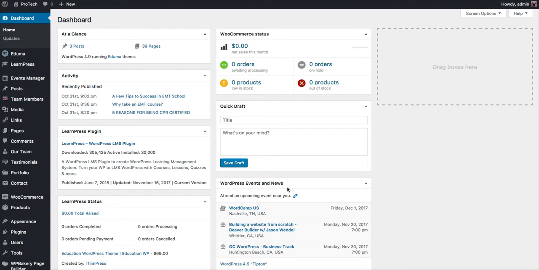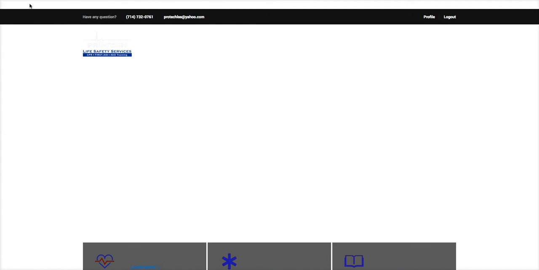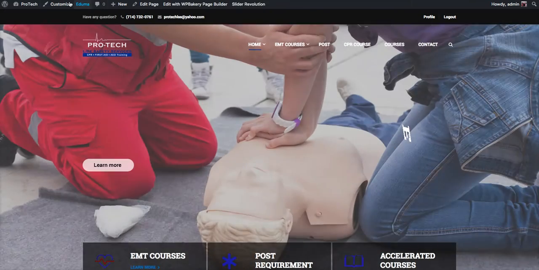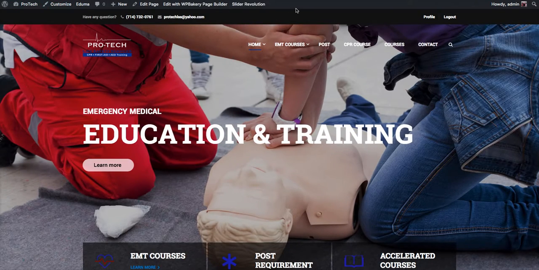In this video, I'm going to show you how to manage your site and make small changes to your site. Once you have logged in, you'll be taken to your dashboard. From this dashboard, you're able to access certain sections of your site from the left-hand side. Now, once you have logged in and you try to visit your website, you're going to notice that there's a black toolbar up here. Now, this toolbar will only apply once you are an administrator and you have logged in.